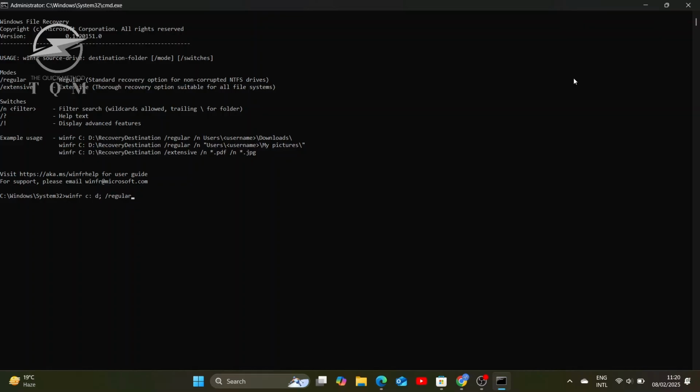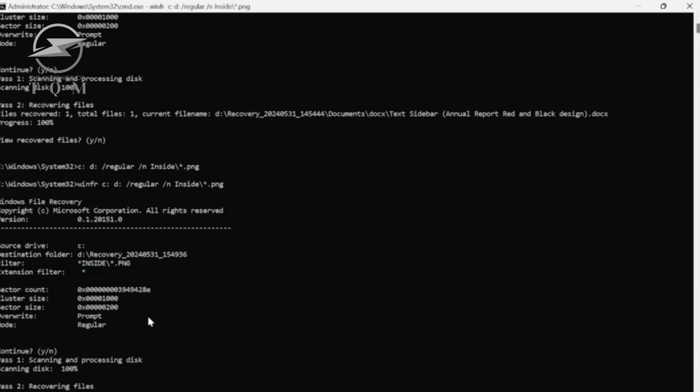If this doesn't work, you can try the extensive mode, but note that it will take longer to complete. To narrow down the search, you can specify a folder by typing a switch followed by the folder name. For example, if your file was in a folder named Photos, type that name. You can also filter by file type, such as *.jpg for images or *.pdf for PDF files. Once you've entered your command, press Enter and the scan will begin.